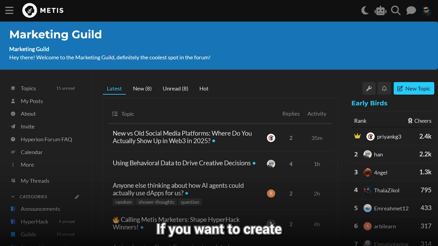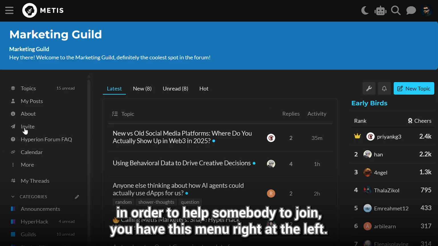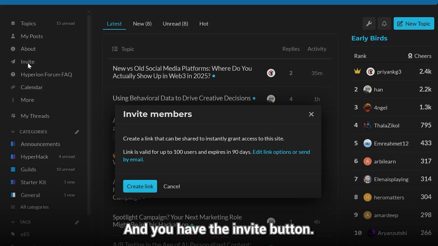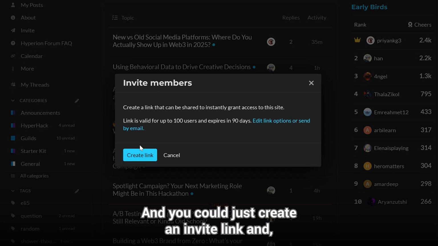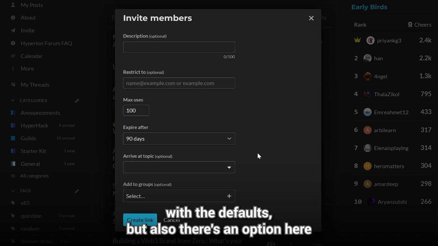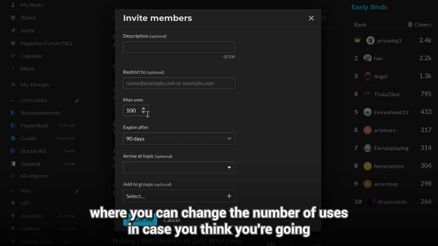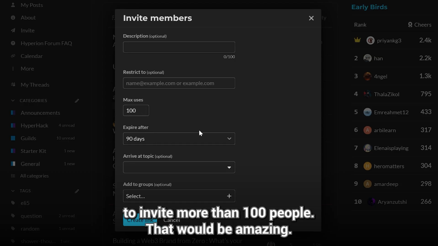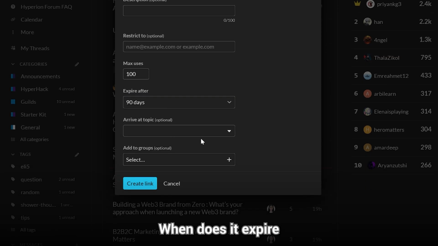If you want to create an invite or a referral link in order to help somebody join, you have this menu right at the left, and you have the invite button. You can just create an invite link with the defaults, but there's also an option here where you can change the number of uses, in case you think you're going to invite more than 100 people. That would be amazing. When does it expire?